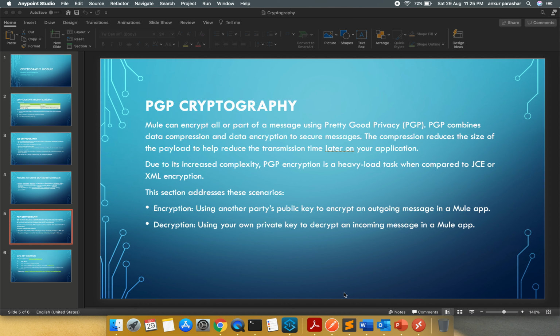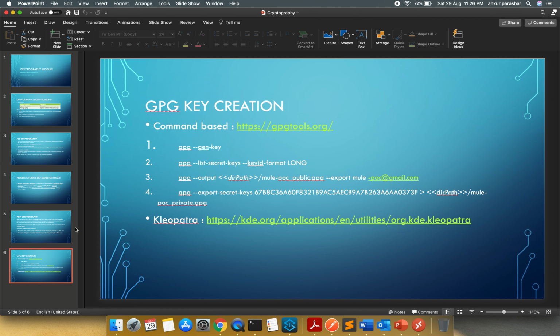In encryption and decryption, there are two different scenarios in which encryption uses the public key to encrypt an outgoing message in a Mule application, whereas decryption uses your own private key for decryption purposes. So having said that, I will now walk through two different approaches to create the PGP keys. Depending upon the environment which you have, there are two different ways to create the GPG keys.